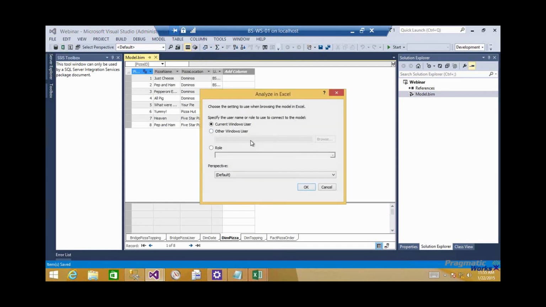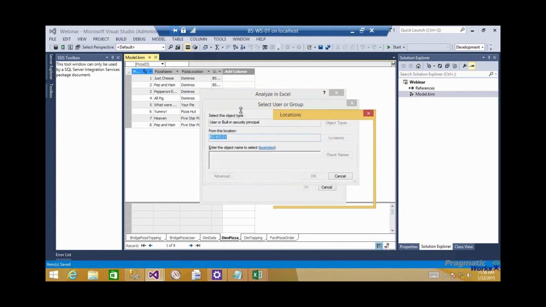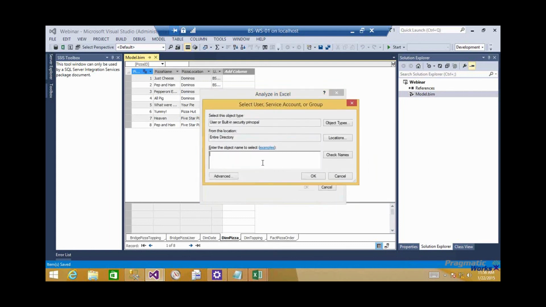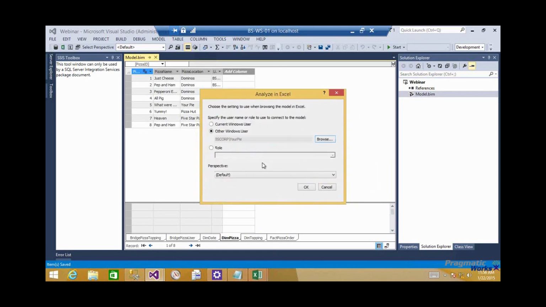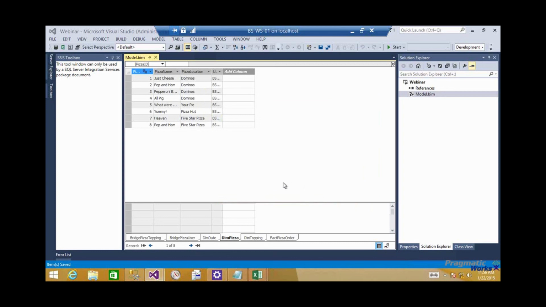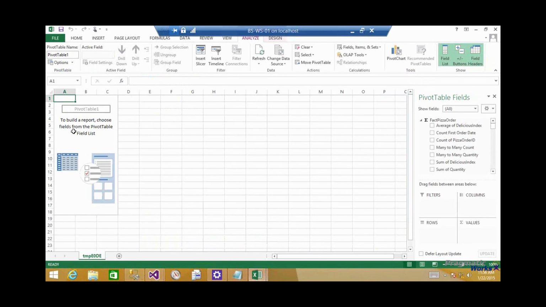you'll notice it gives me the option to either use my current user credentials, which is actually that administrator account, or I can impersonate another user. And this is what we're going to do to test that data. So I'm going to go over here to my entire directory, and I'm going to pick my YourPie account. Okay, so I'm going to click OK. And now once Excel loads up here in this new Excel window, this is actually going to be me browsing the data as though I am using the YourPie account. So it's really easy to test out our model here.